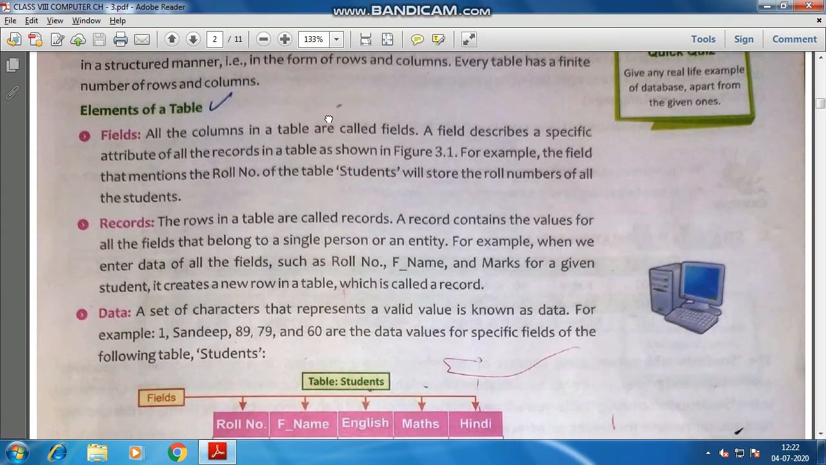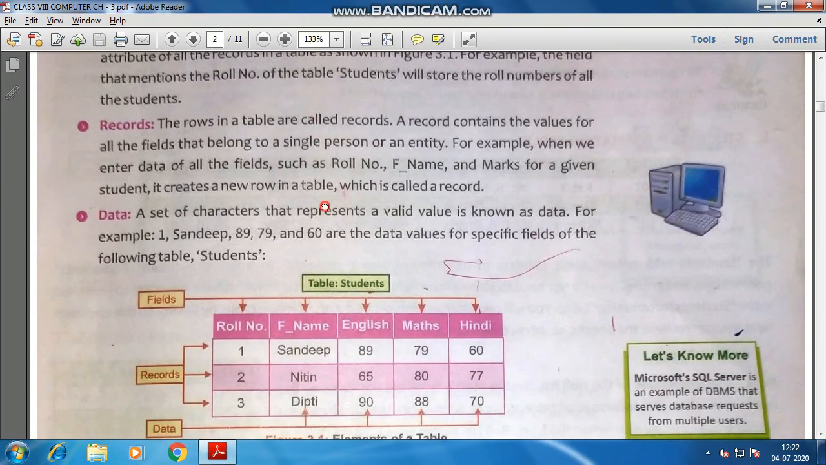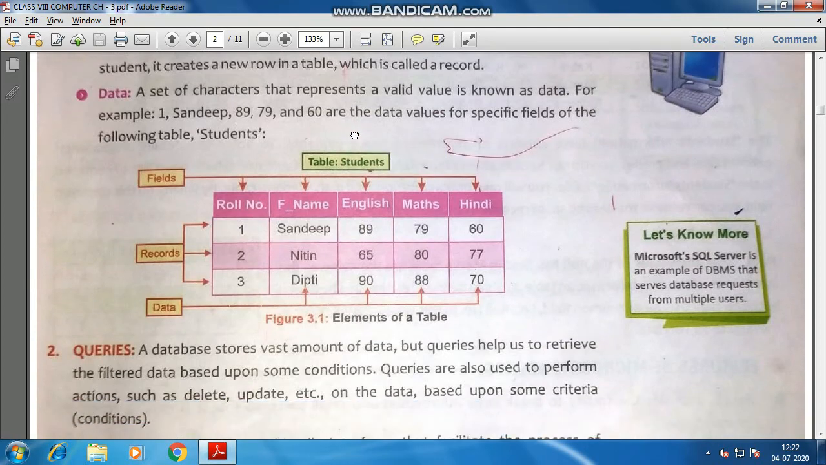Next is elements of a table. In elements of a table, we have first fields, records and data. These three basic elements are basically the pillars of a table, right? I'm demonstrating that the figure is given here. So you can see the table. First column is roll number, next is F name, F underscore name. I'll tell you the difference between F name and F underscore name. Next is English, maths, Hindi. So this table's name is students.